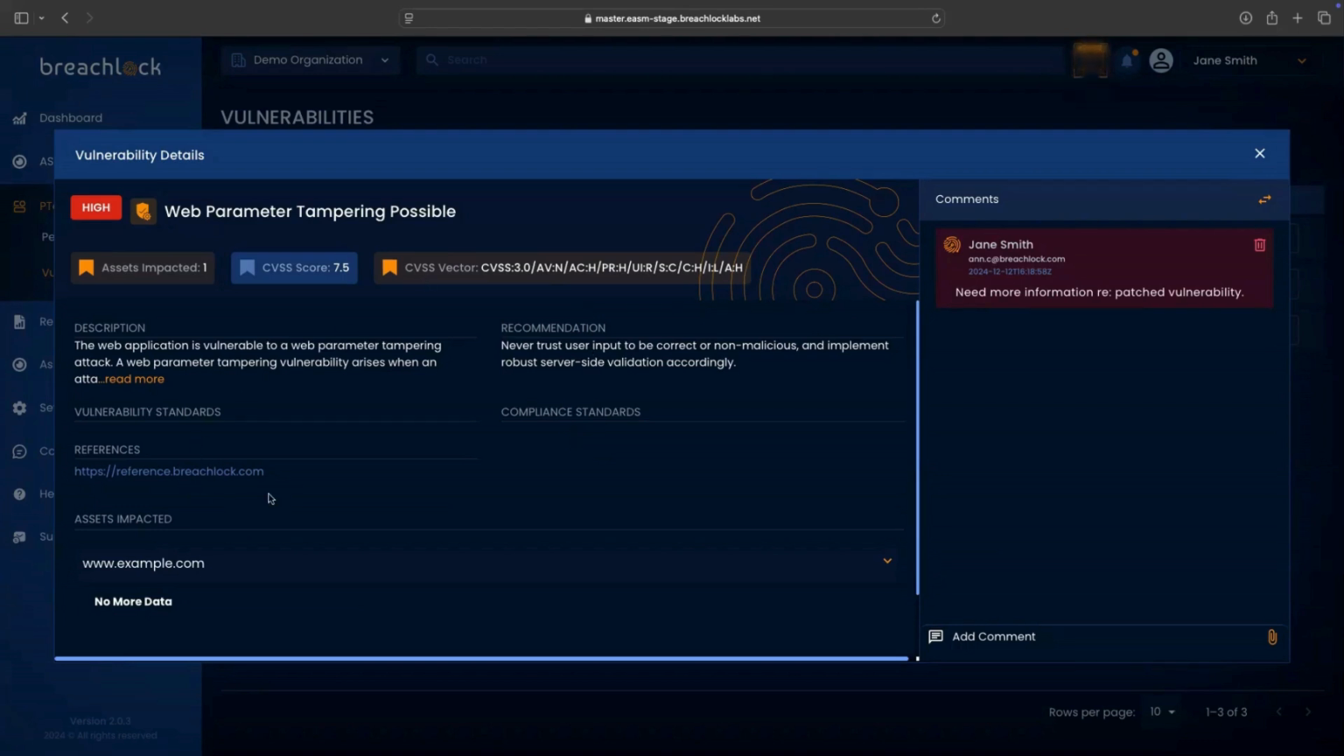Next, the user will see references and a domain. References refer to more information about the findings and how to correct it. BreachLock does provide a description and recommendation, but if the user would like to read or know more about the vulnerability, they can use the reference link to study more.